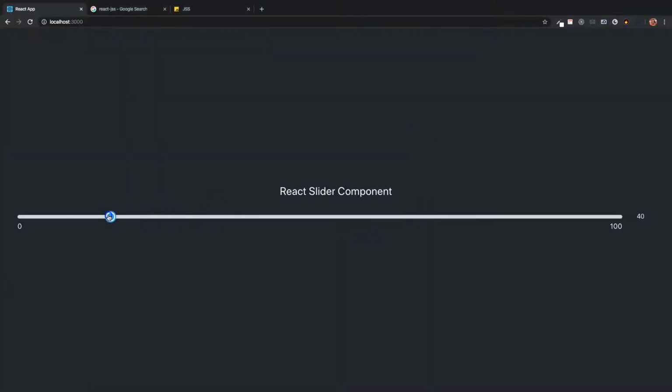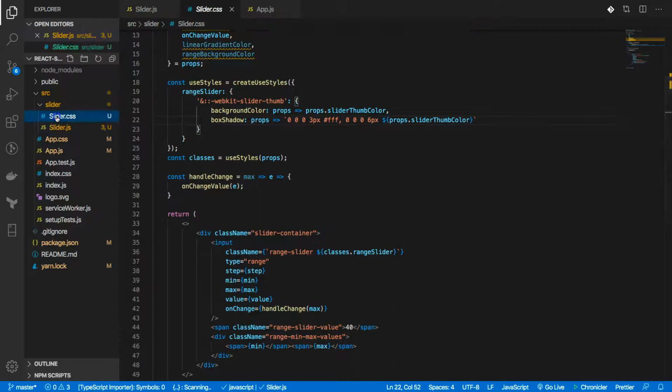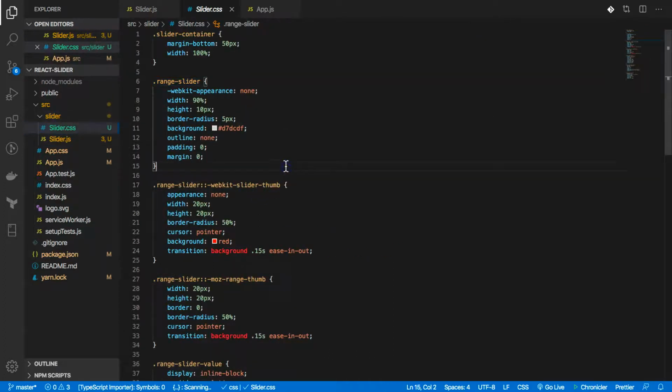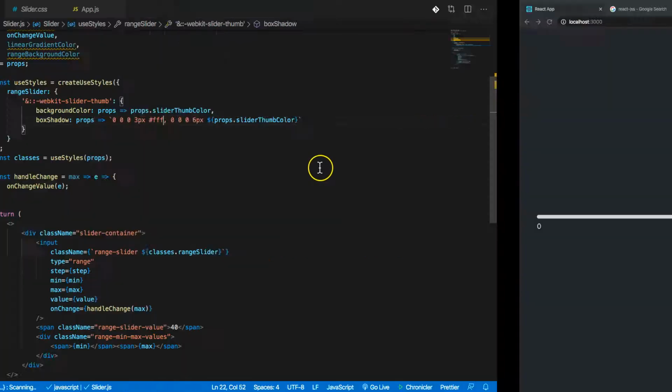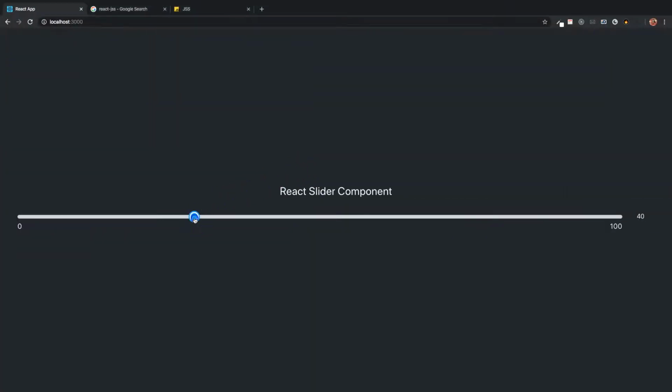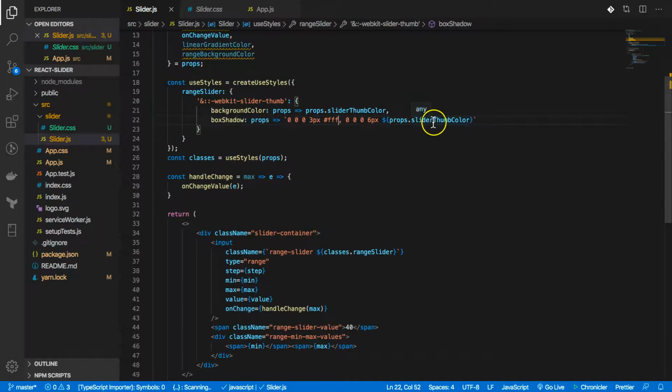So you can see now we are able to style this. If you add it to the slider.scss, there is no way you'll be able to dynamically style this. So it's always going to use that color. We don't want that. We want the user to be able to style this, depending on whatever slider thumb color they set. So now we have that.